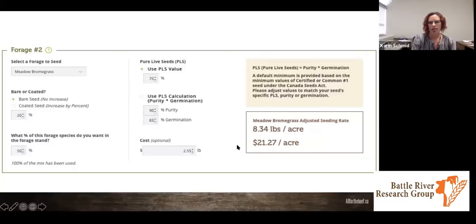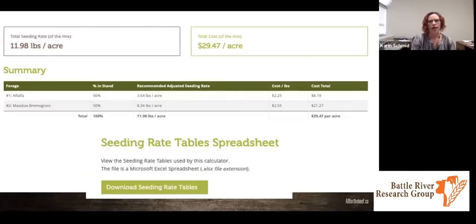And that's what I get for the meadow brome grass for the seeding rate of 8.34 pounds per acre and a cost of just over $21 per acre. And then it'll provide you a total seeding rate and total cost of the mix, as well as a summary. So you can see here that it'll give you a summary. You've got 50% alfalfa, 50% meadow brome grass, your seeding rate for each of the species, your costs, and your total costs are at the bottom.